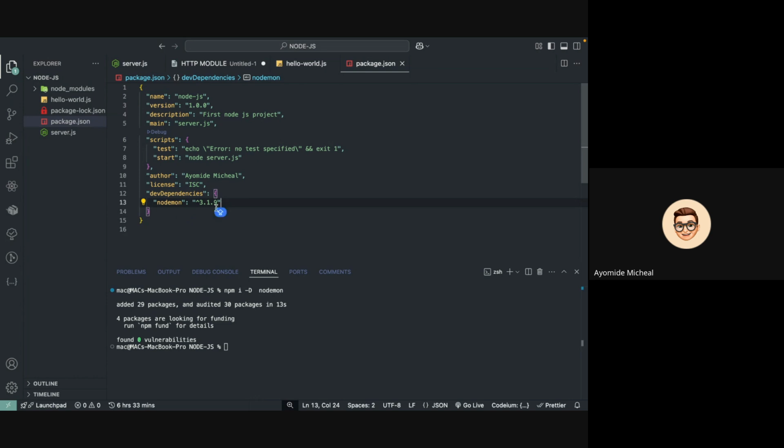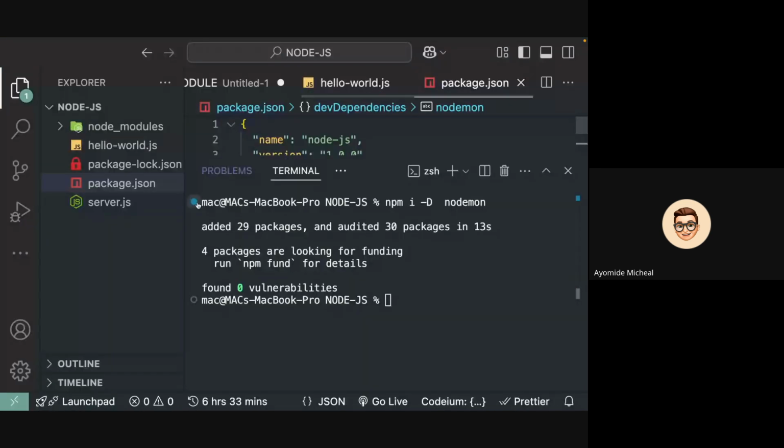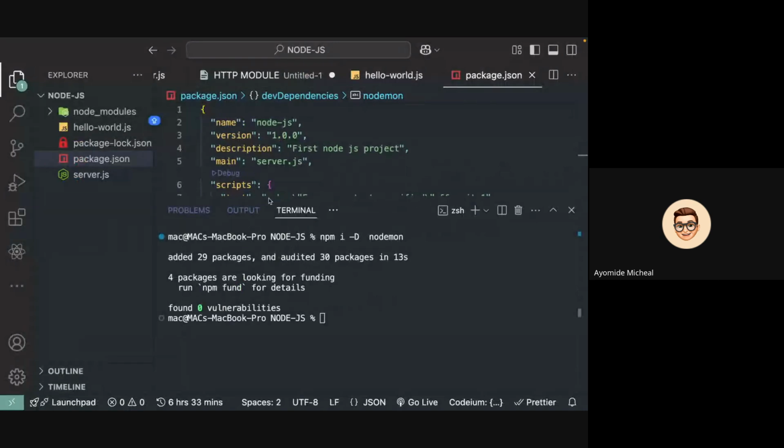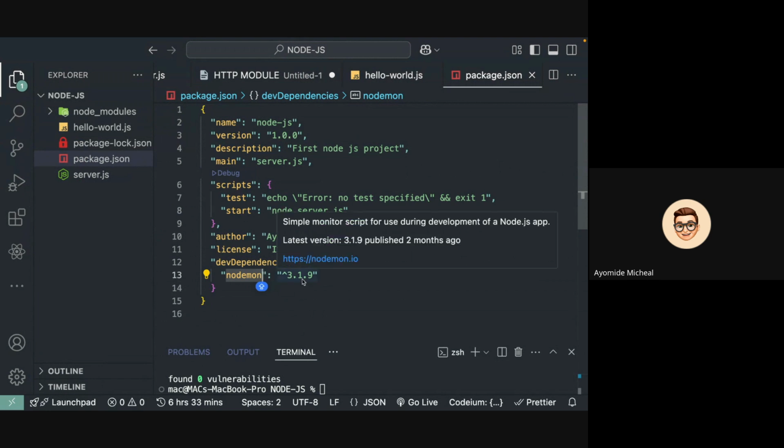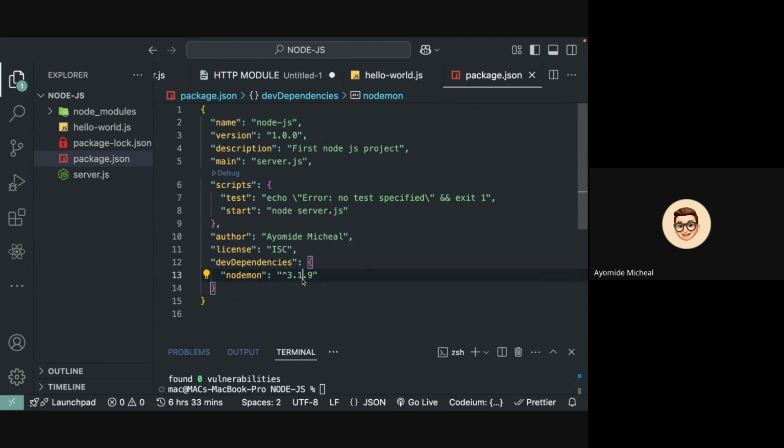Okay, so let me explain this to you. This symbol here is telling Node.js that if you want to install this package, you can install version 3 point something point something, but don't install version 2, don't install version 4. However, when we primarily install this version, it is on version 3.1.9. And as you can see, this version was published 2 months ago.